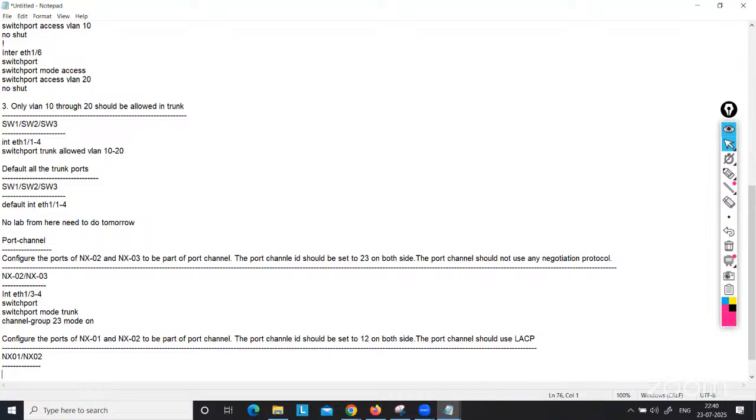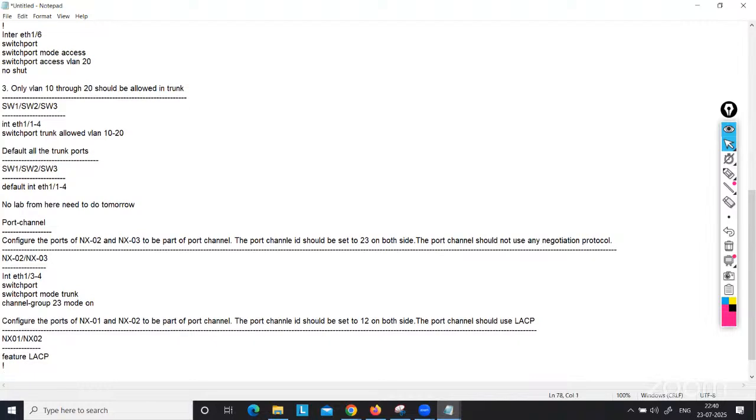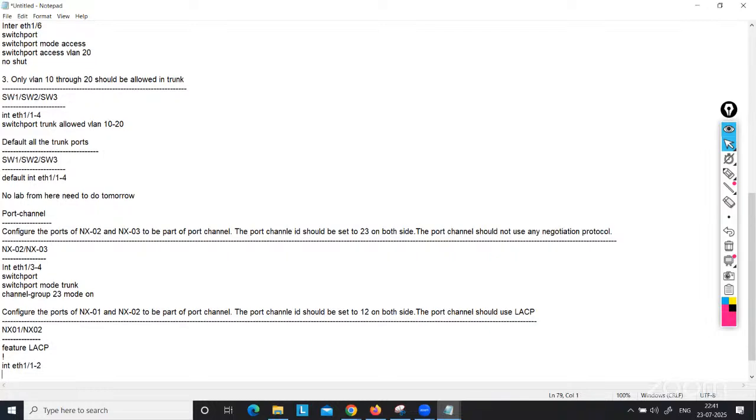First class I told you. Anyone just try to remember. Feature LACP. Yes, very good, excellent. Feature LACP. Correct. Then a simple one. Interface Ethernet 1/1. What are the ports connected, guys? Could you please see NX1? 1 to 2. 1 to 2.